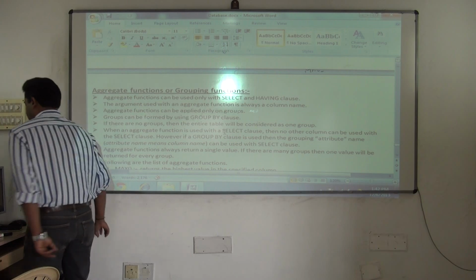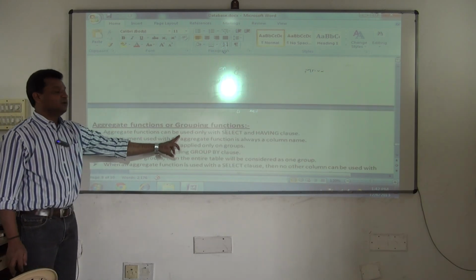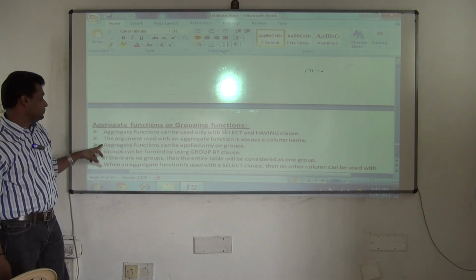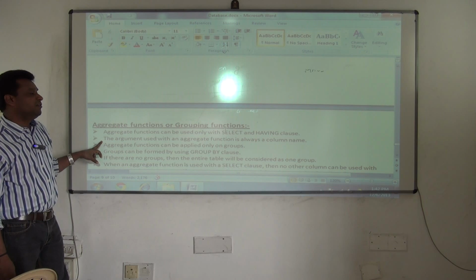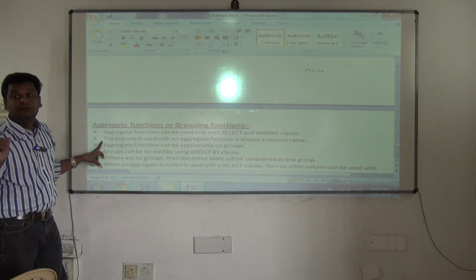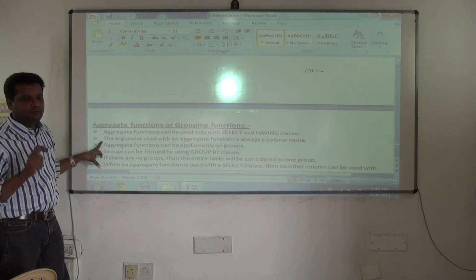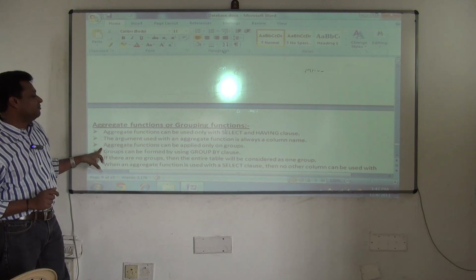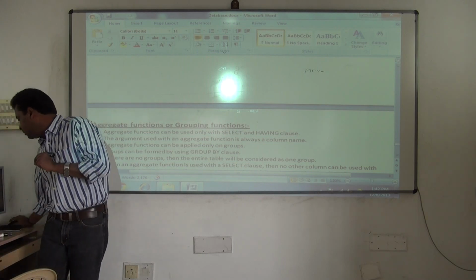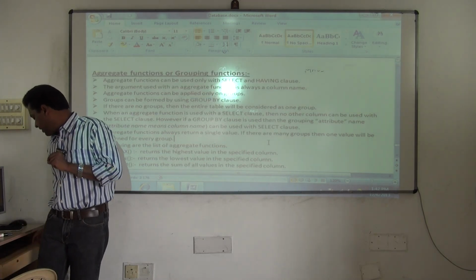Aggregate functions are grouping functions. Aggregate functions can be used with only what now? Same points. Select or select and having clause. The argument used with an aggregate function is always a column name. You will pass an argument now. It will always be what? A name of a column. When you use an aggregate function, you will always be passing the name of the column. Aggregate functions can be applied on only groups. Okay. Groups can be formed by what? Group by clause.